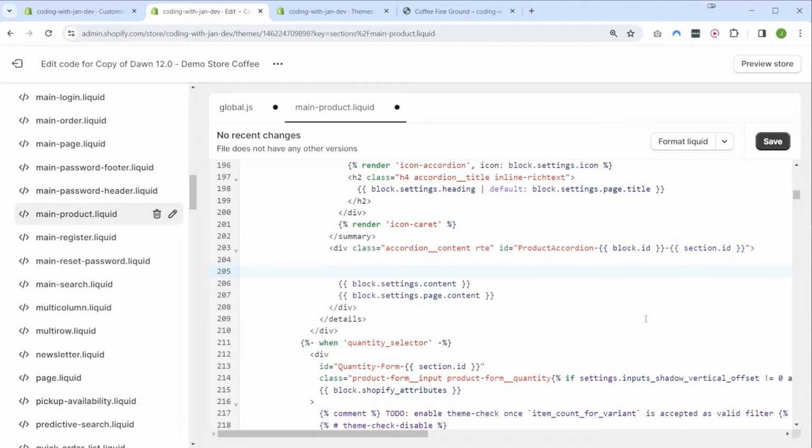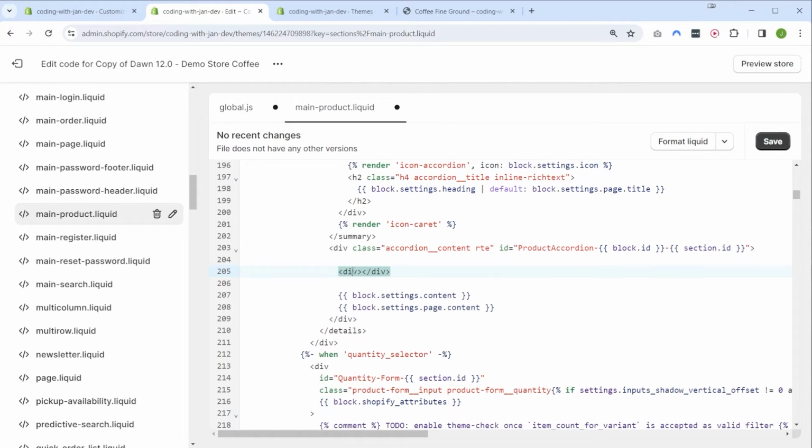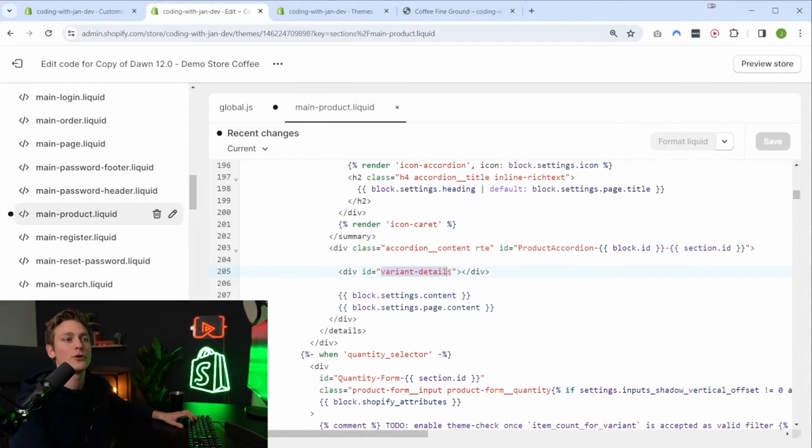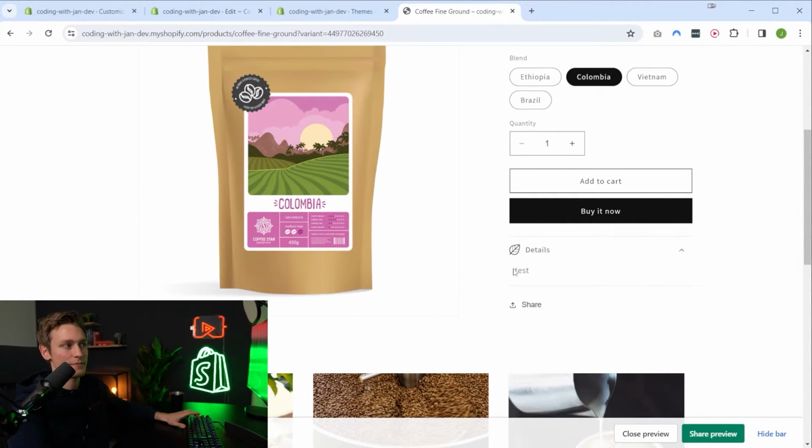In here, for the sake of simplicity, I will add a new div element. A div is just a container. I will give it an ID equal to variant-details. Then inside our JavaScript code, we will be able to reference this element by the ID. I can also show you that on the front end. For now we can just add a little test here. Save this, and the next time we refresh the front end, we should already see our small test element right here.